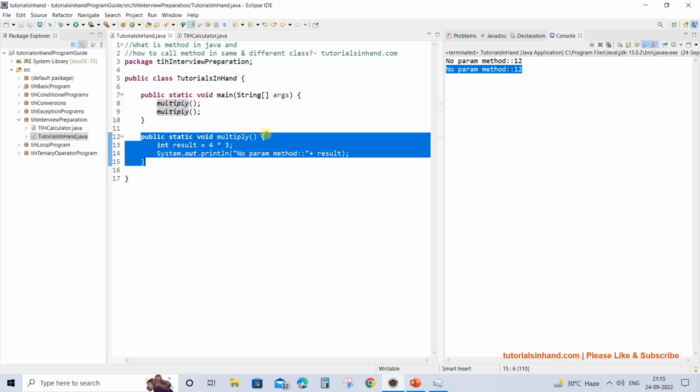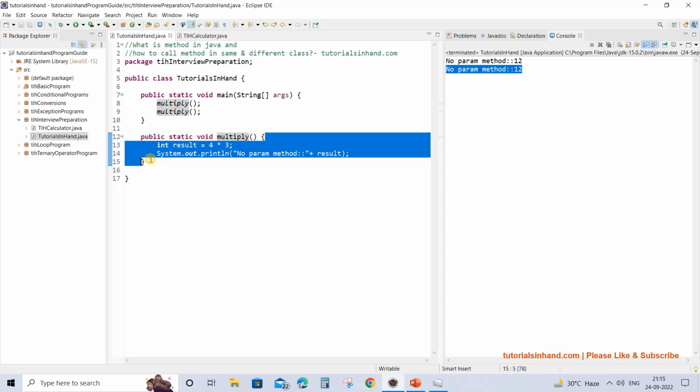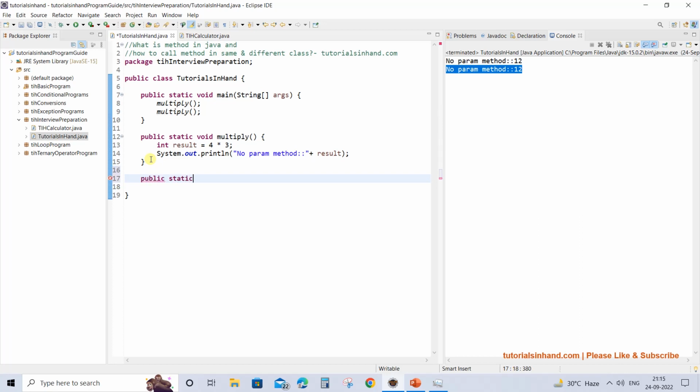And another thing is, if you write your methods properly, then it will perform its task with 100% accuracy. Now, since this is always printing 4 into 3, this does not look very interesting, right? So let's create another method, say public static, which accepts 2 parameters this time. One is num1 and another is num2.